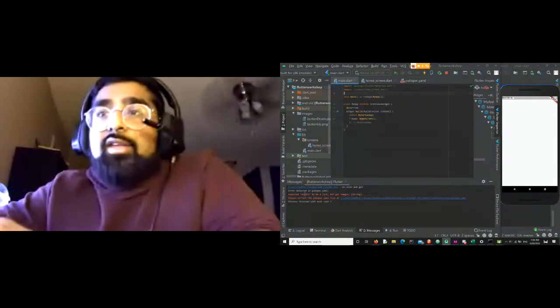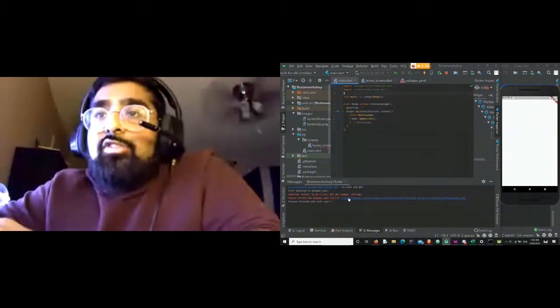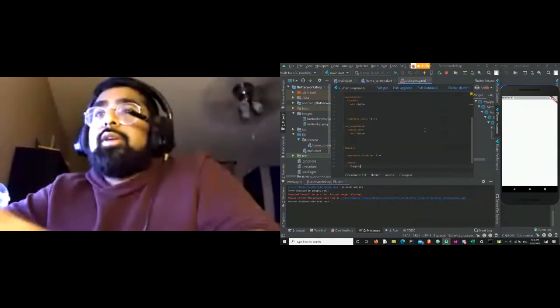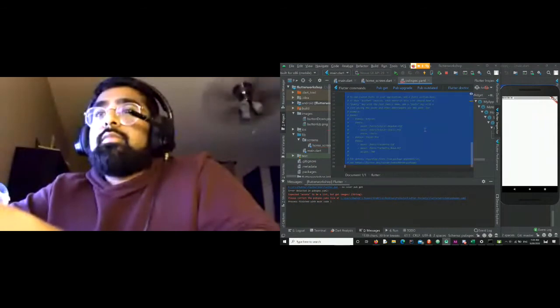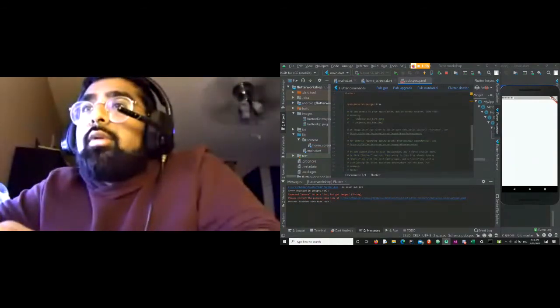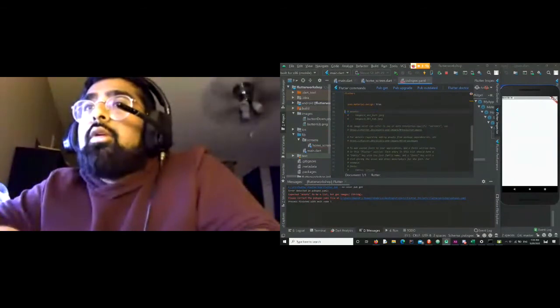So I made a mistake. It says bad images string, please correct. Okay, one sec. Let me do something real quick. There we go. I made a quick boo-boo. So the actual format for this is like this.